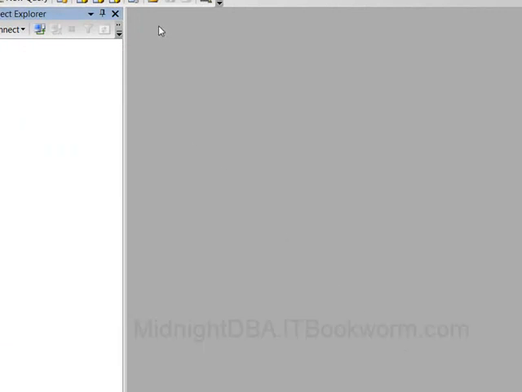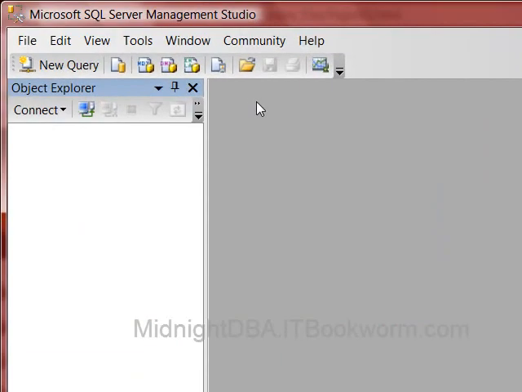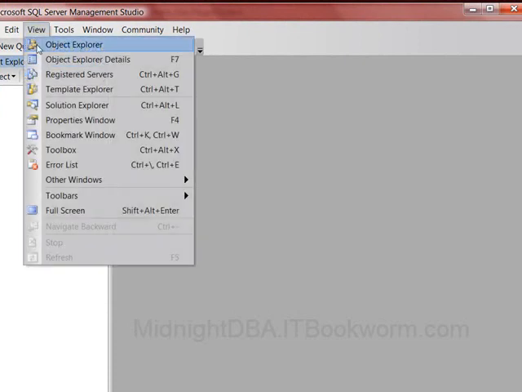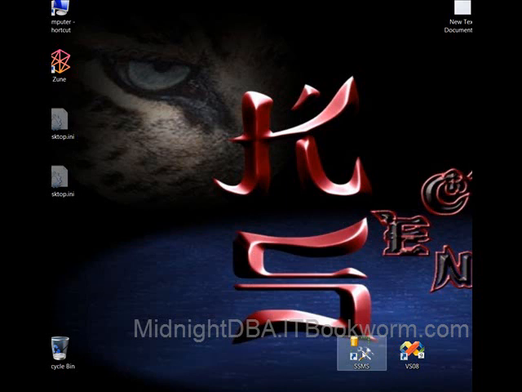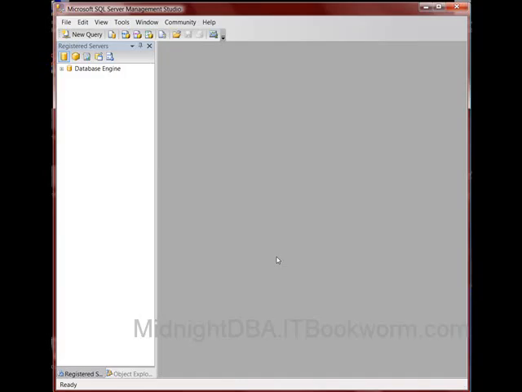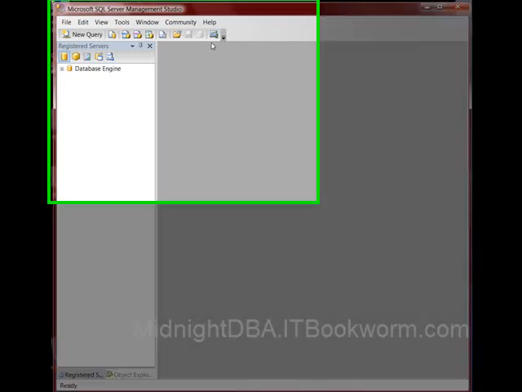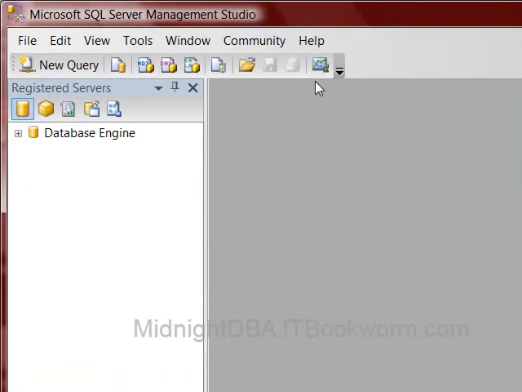Now, what that's going to do is open an empty environment, but it's also going to open up any windows you have open, so it's going to remember. So if you have Object Explorer and Registered Servers open, it's going to remember that and open them up next time. So here, if I close this down, let me minimize this. I double click on SMS. Now, like I said, that loads fairly quickly because it's already in memory. So you're not going to see a huge benefit here.